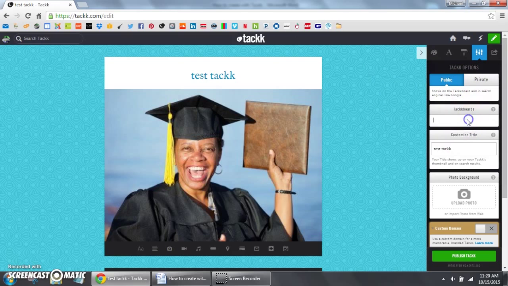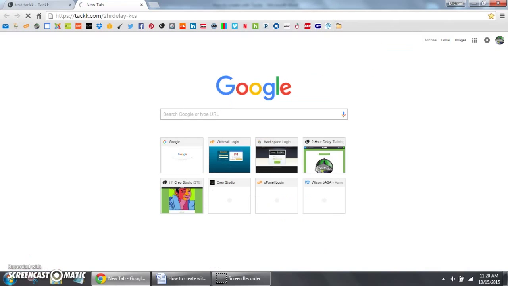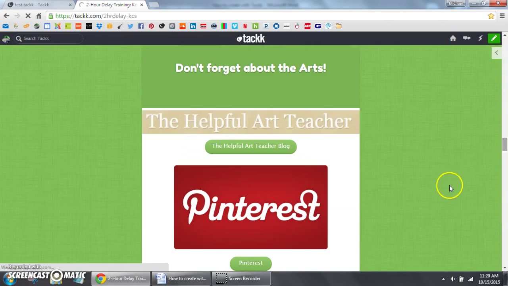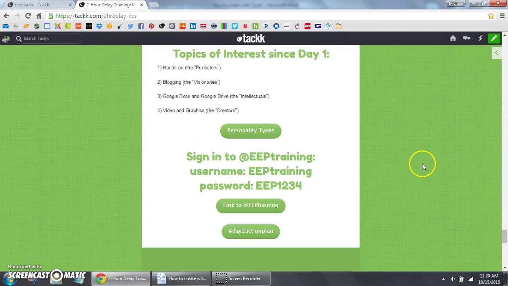And here's where you can add your tags. All right, so when we did our 2-hour delay yesterday, I had you guys all post your information to a specific tack board. And the reason for that is because I want to come to one spot, this day 2 action plan.